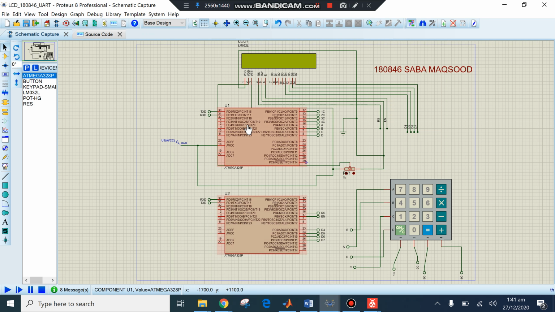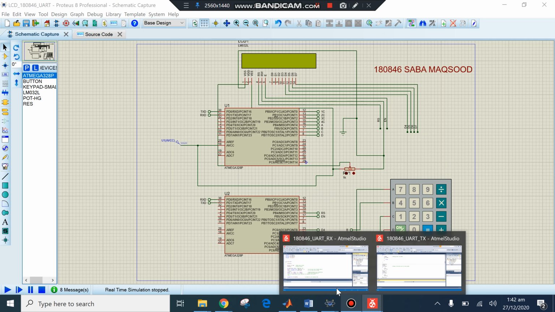It will receive data from the transmitter and then the receiver will display it, so the simulation is working. When I press 1, it will be displayed on the LCD. When I press 3, it will be displayed on the LCD. This is how the simulation works. Now I will show you the code.